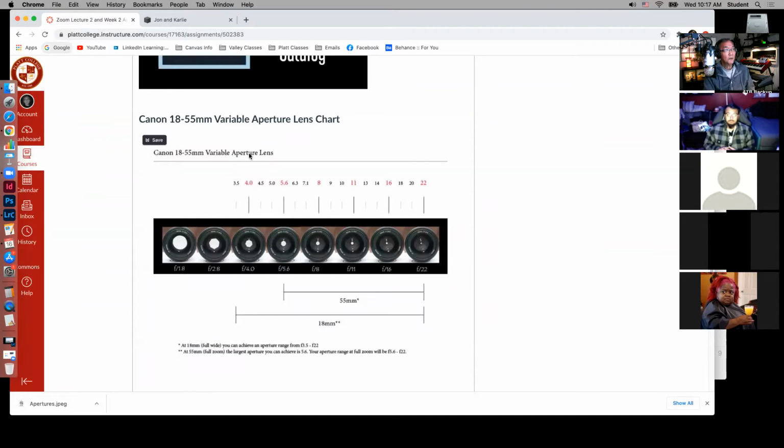And remember, we said it was a variable aperture lens, meaning that you don't get your widest aperture at all focal lengths. That's what a variable aperture lens means: you only get your largest aperture at certain focal lengths. You have to be at 18 millimeters, very wide, zoomed out all the way, in order to get 3.5. Once you zoom in all the way to 55, the largest aperture you can get is 5.6. You can't get 3.5 at 55 millimeters with your lens.